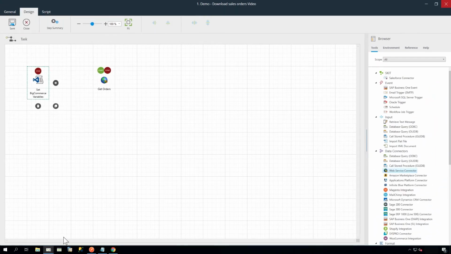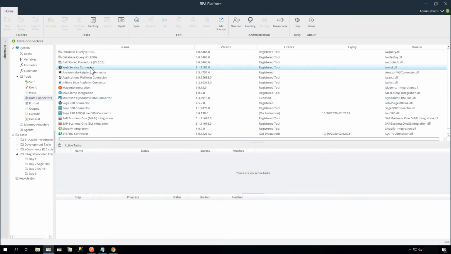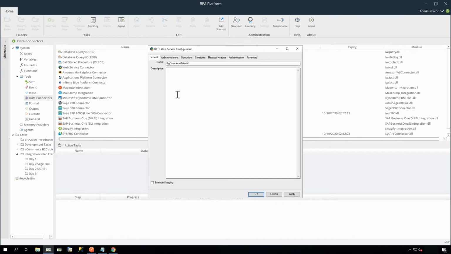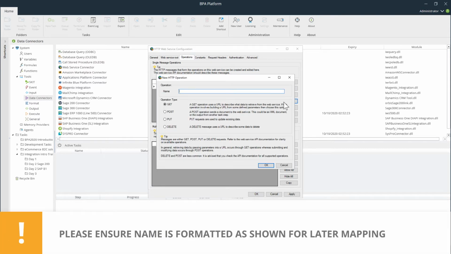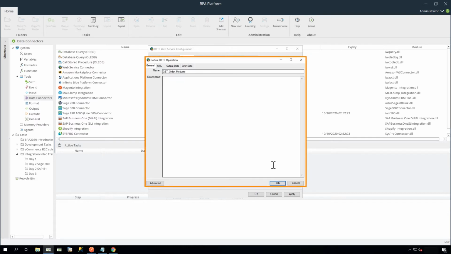Save and close the current task. Then, under the Data Connectors area, under System, Tools, Data Connectors, open the Web Service Configurations. Double-click the BigCommerce tutorial configuration. OK, we are now going to add a second request. In the Operations tab, click Add. Name it get_order_products, and ensure operation type is set to get. Now click OK. The Define HTTP operation window will now appear.